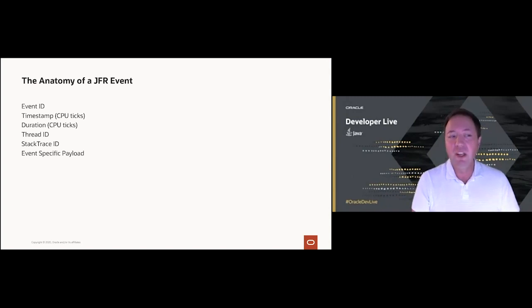There's a thread ID. Not all events have thread IDs, but most have. So this is the thread that actually produced the event, that executed the operation or processed the HTTP request or whatever it is.